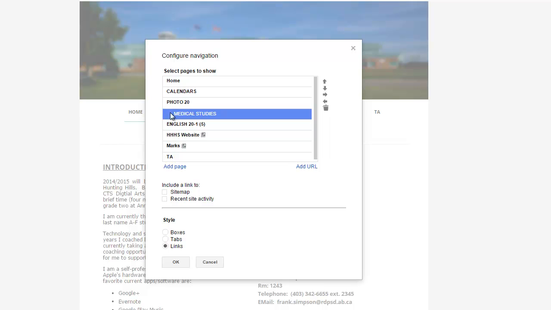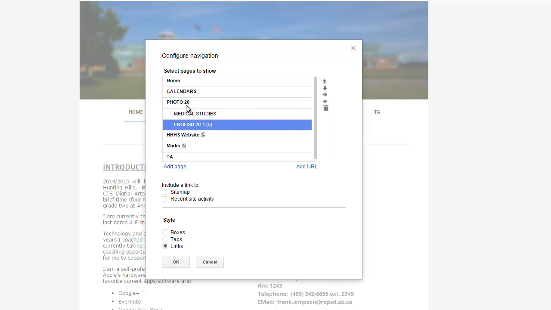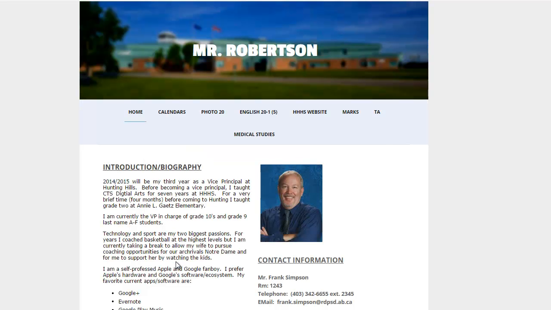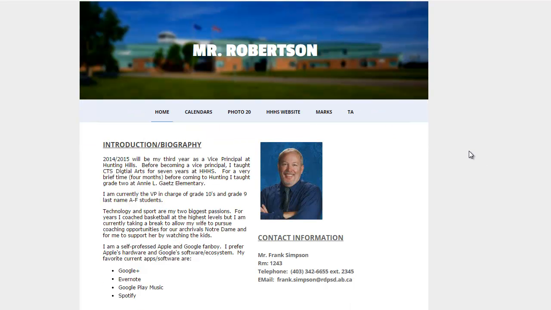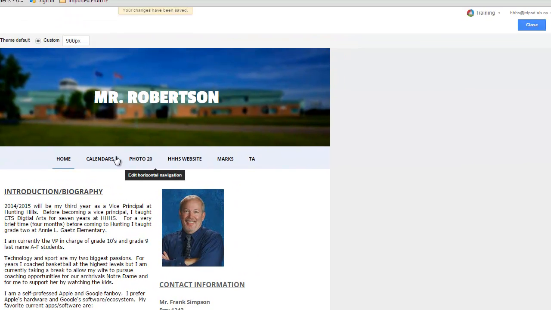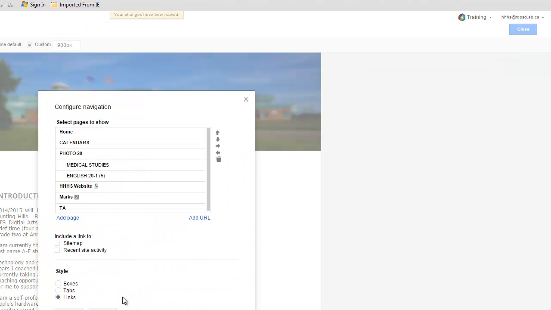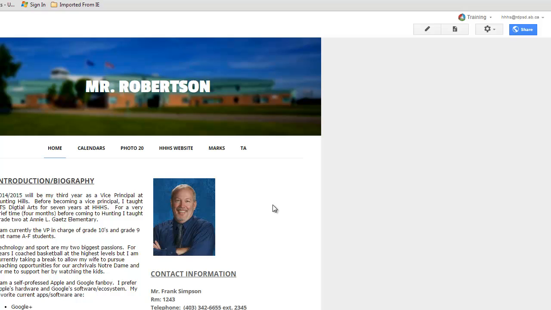When you have a link that is indented, it means that it's going to fall under the parent link, which in this case would be photo 20. Let's also put the English under photo 20 as well, just as an example. So now when I click OK, it's removed those, and now when I hover over photo 20, there are my two other links below it.